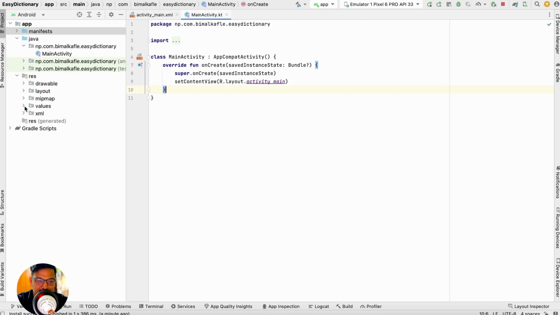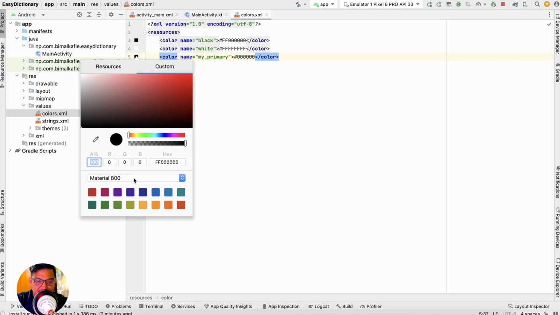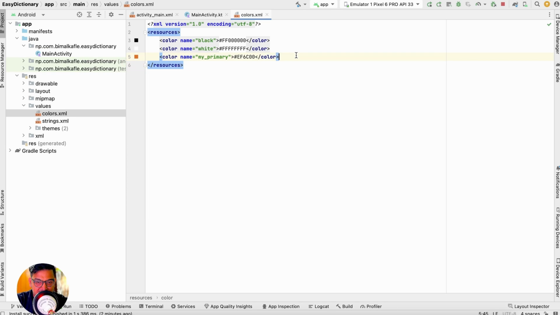Second thing we will do, we will change the color of our application. Go to values, colors. We have black and white. Let's add another color, that will be my primary, and I will give some color value. You can select from here. Let's select material 800 and this orange one. You can give any color you want. Let's add another color as well, that will be a gray color, and I will give the code 898989. So this will be our gray color.